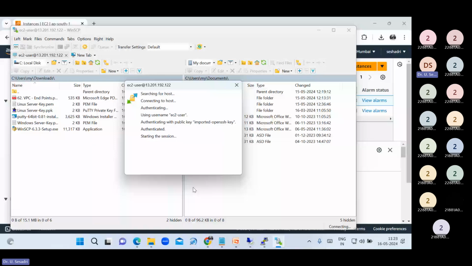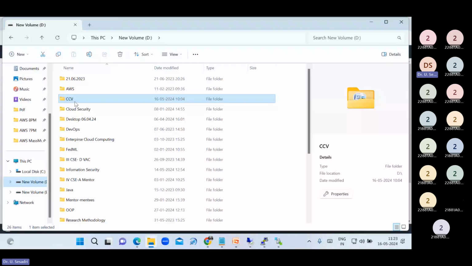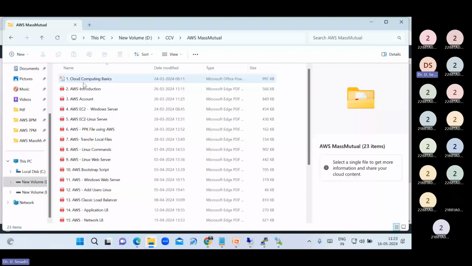Now it is connected. See, friends, the right side is your Linux server. No files and directories are there. Here on the left side, my laptop files are there. See, in my laptop, in D drive, in the CCV folder, the Mass Mutual folder is there. Those files I need to transfer from my laptop to the launched Linux server.